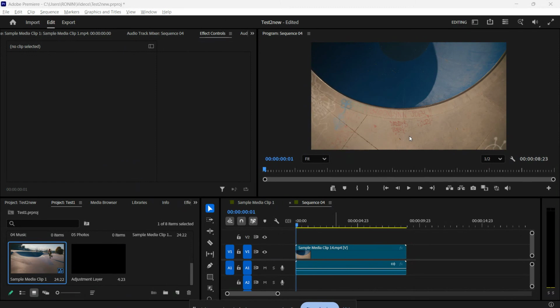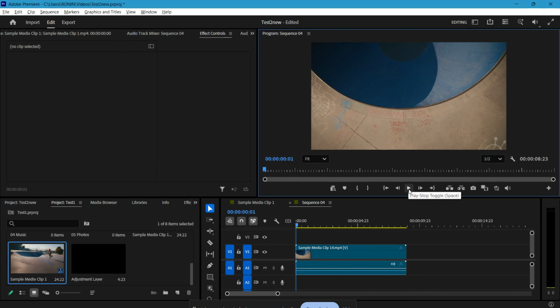First, let's check the basic playback controls. In Premiere Pro, press the space bar to start playback, or click the play button in the program monitor. Sometimes the issue is not a major error at all. It's just a paused timeline, a frozen preview, or a temporary loading delay. If nothing happens when you try to play the sequence, move on to the next fix.